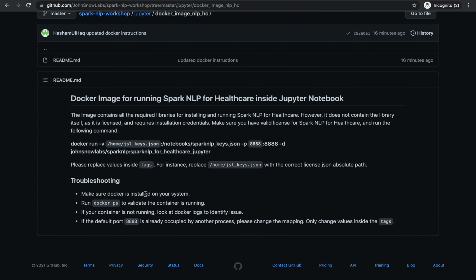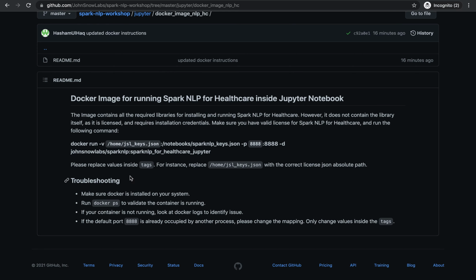So first we need to make sure that Docker is running on our system. To do that, we can just do docker ps. Okay, it's running. And then we just copy this command.